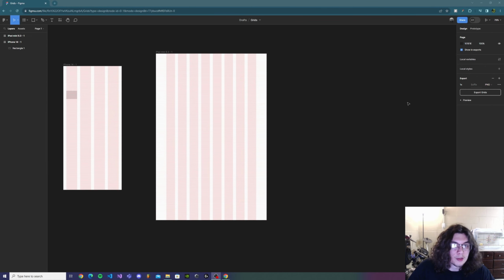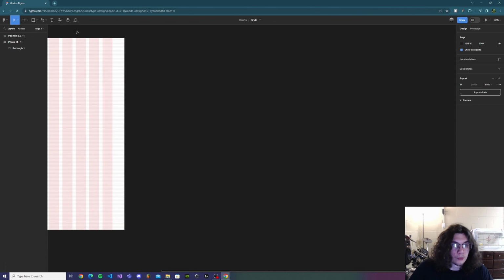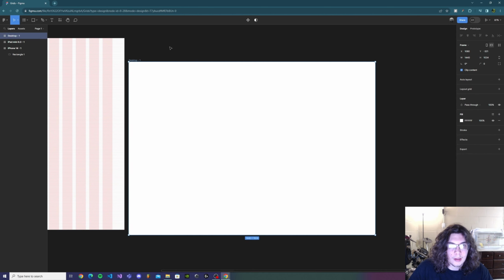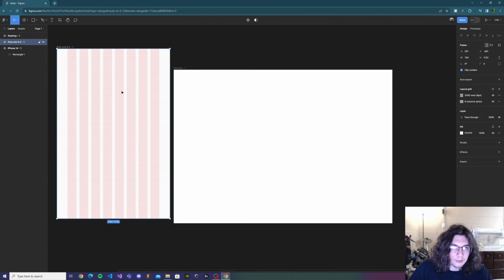Alright, so moving to making a desktop grid, we're going to pretty much copy our previous steps. So go up here, grab us a frame, we're going to grab a desktop frame, and instead of grabbing the iPhone grid, we're going to grab the tablet grid.